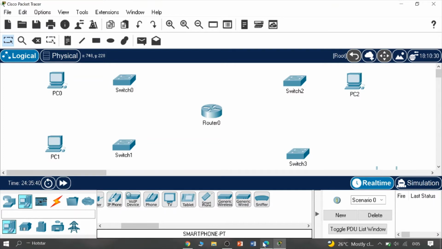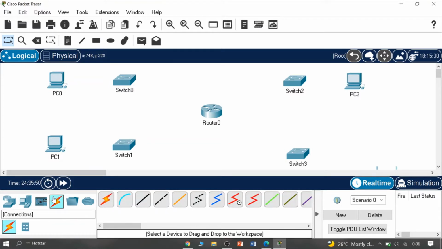Okay, for that we have to use a suitable connection. So for that I'm going to use copper straight through cable. Okay, click on it. Okay, click on PC 0. I'm gonna pick fast Ethernet 0, then I'm gonna put it in switch, and then I'm going to choose fast Ethernet 0/2.